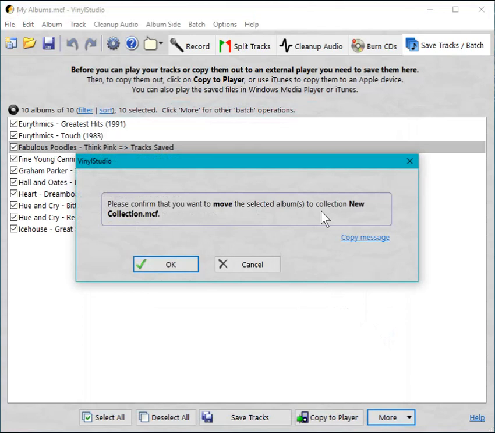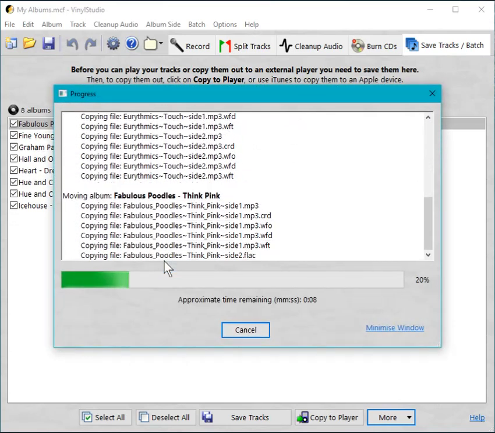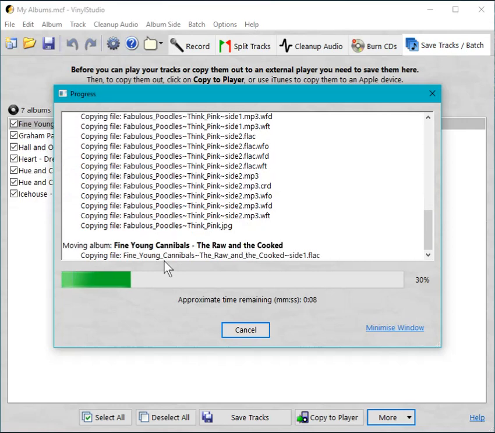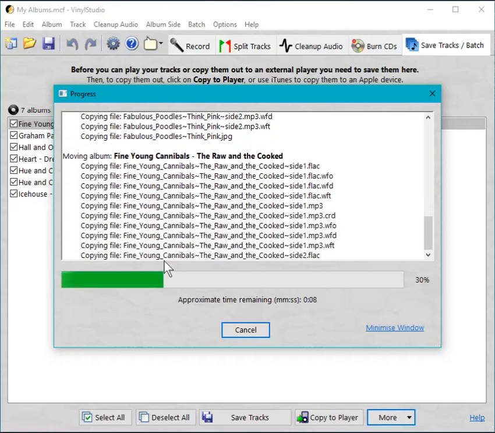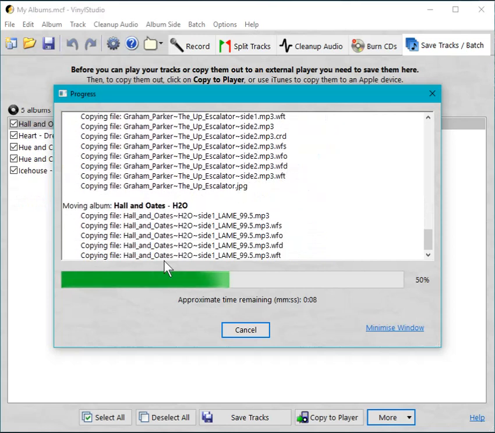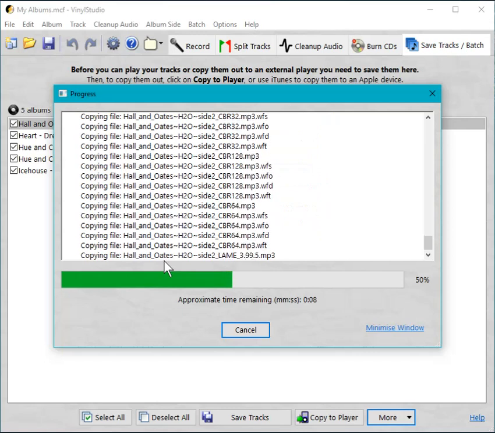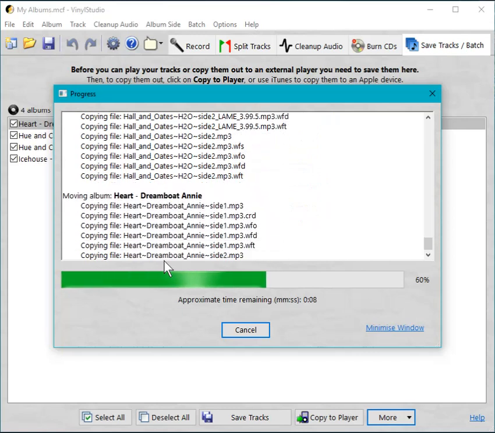Confirmation dialog, since this is a fairly major operation, just to make sure that you really want to do what you've said you want to do, and off we go. Now the files have to be copied because they're going from one drive to another, which is why we're seeing what we're seeing in the progress window there. And depending on the size of your collection and the speed of your drive, that might take a little while.